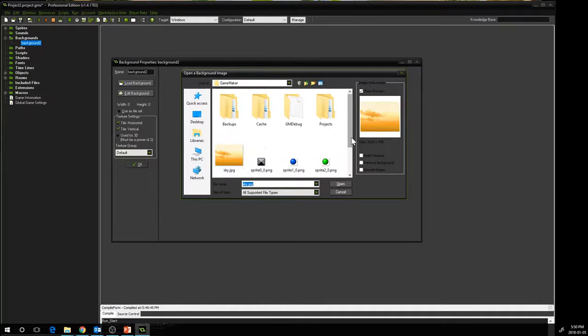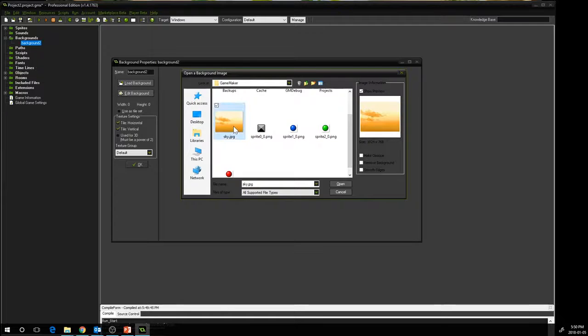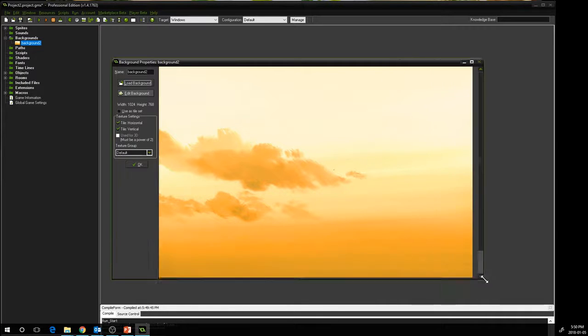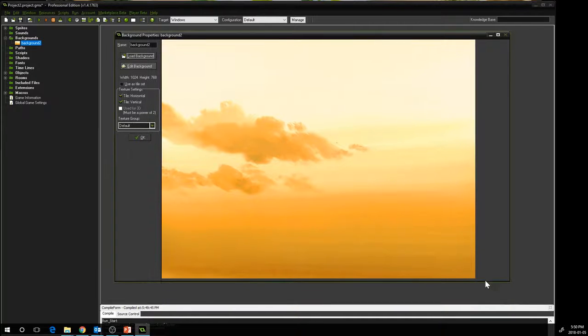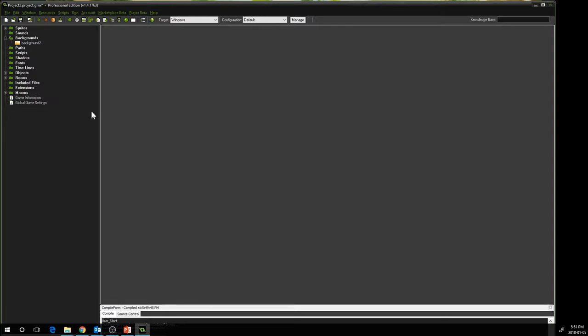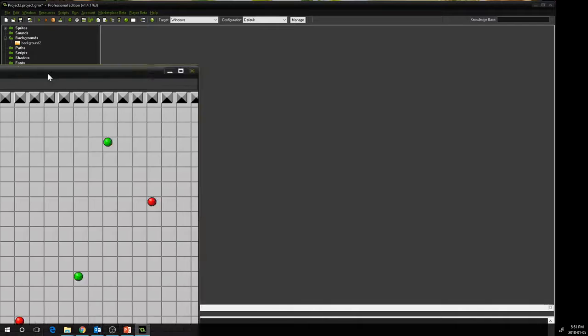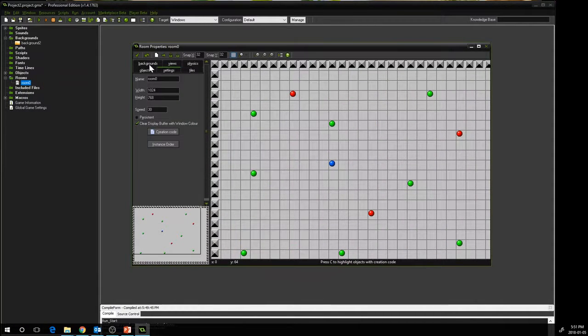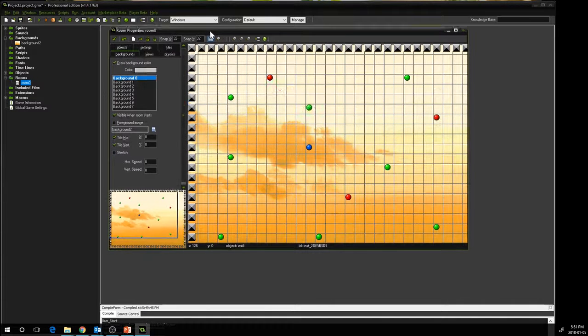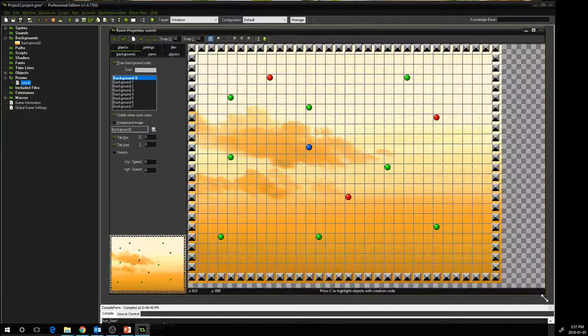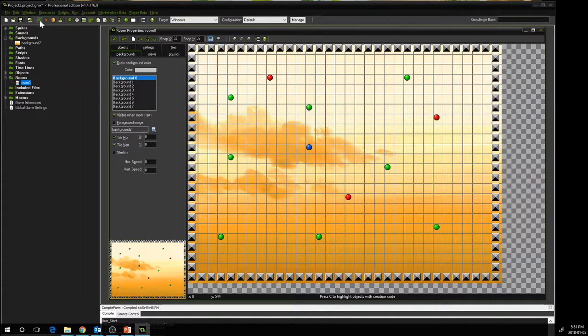We load the background image. I have already created some images and I'm going to use one of them. You can use an image that is the same size as your room, or you can use something bigger and only part of it will be used. Now that you have a background, we can go to the room, go to the background tab, and select the background. Now we can run the game and see the background in it.